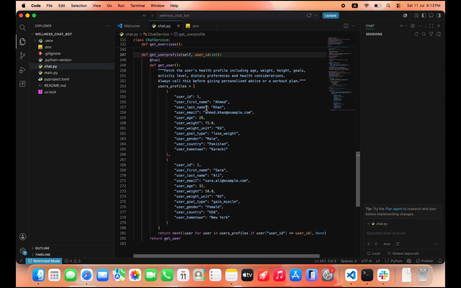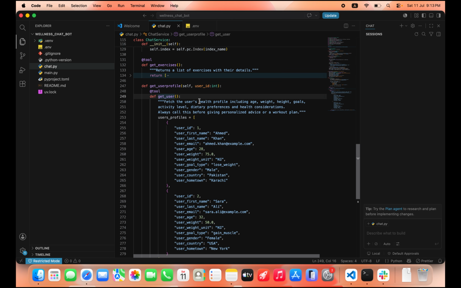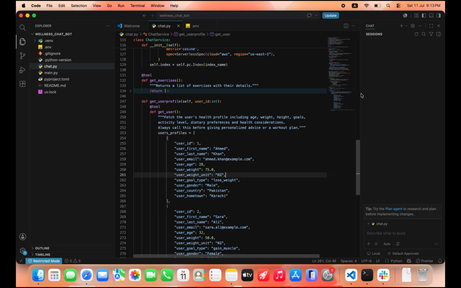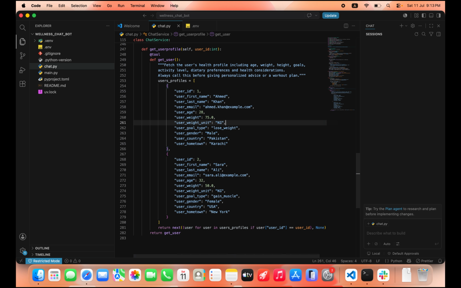If you are in a production application, you have these profiles in the database, you will fetch from the database, but right now I just hard coded that, so we can make a tool basically to get the profiles. I just want to clear the tools concept, so that's why I use get user profile function here, so LLM knows which profile we are talking about.